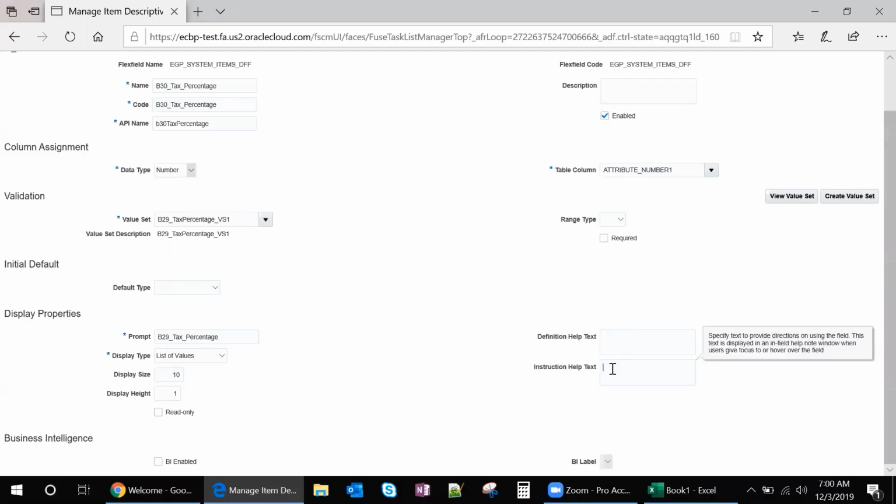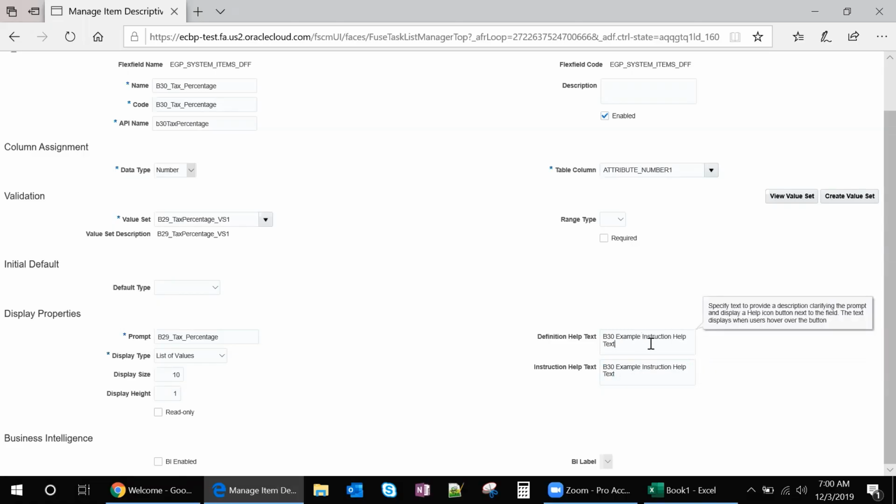So here I'm just giving, okay, B30 example, example instruction help text. I'm just giving. Similar to that, let me give it for definition help text.